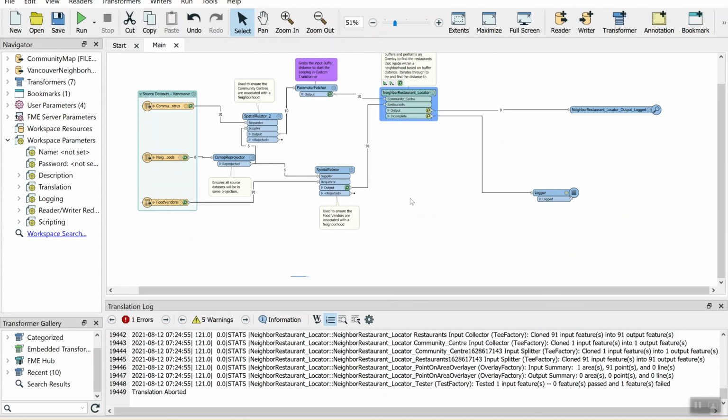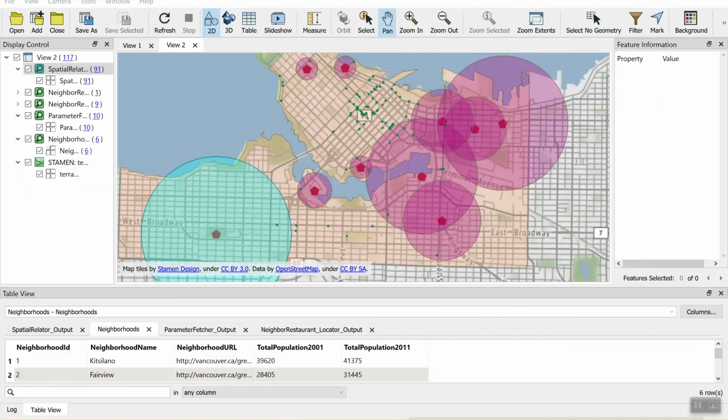Now, the reason that condition would never be met is clear if we take a look at our data. Here's a completed run of our data. The little green dots or points are our restaurants. The red pentagons are our community centers. We've got the neighborhood polygons in the background. And you'll notice we've got two different circles here: the blue ones, and the magenta or pink ones. The pink ones are community centers that did find a restaurant within their buffered area.